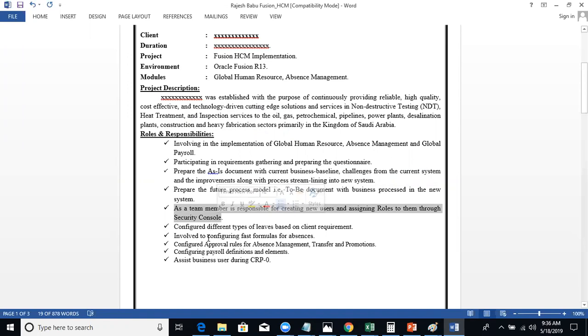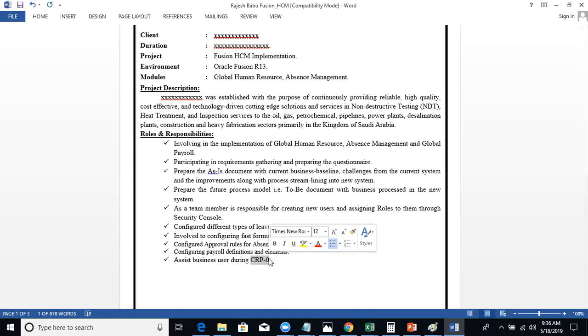And we will be having different types of fast formulas in absence management as well as in the payroll modules, element input validations, this. And obviously there will be CRP1, CRP2, depending on the client's requirement. The setups or modules will be configured over here. So we are going to deliver that here.